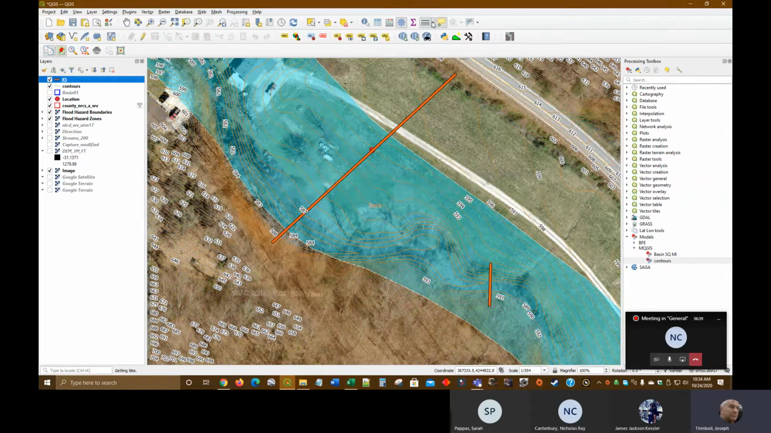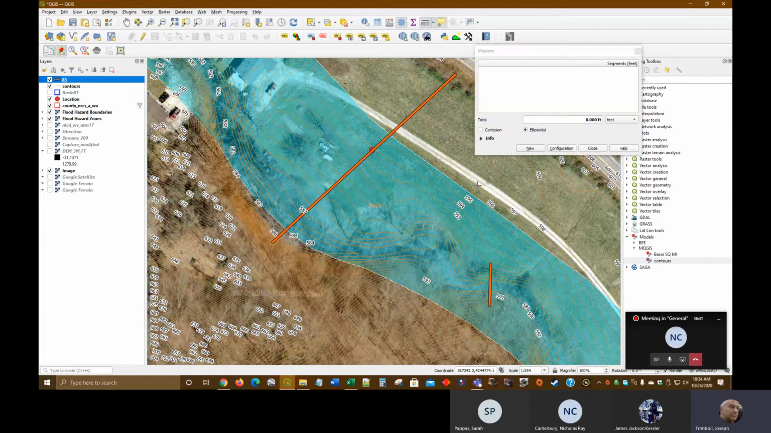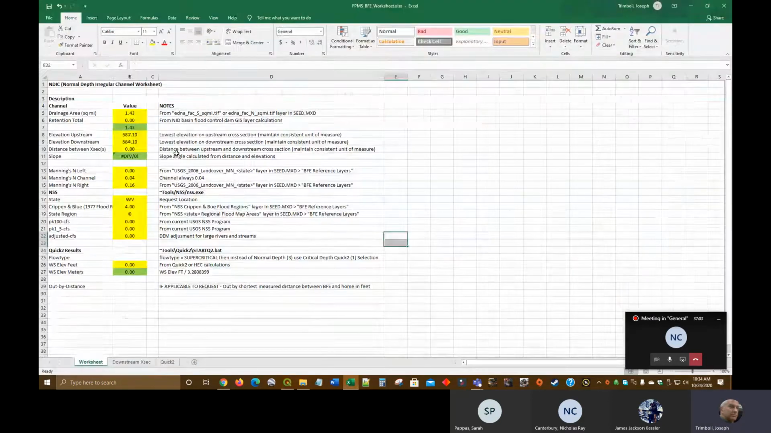So what that lets me do is go to measure line. I'm measuring feet. I want to start right here in the middle. I'm going to measure down what looks to be the middle of the contour lines, all the way down to the cross section. 303.8. So that's our slope.